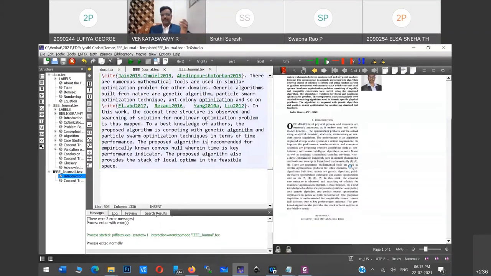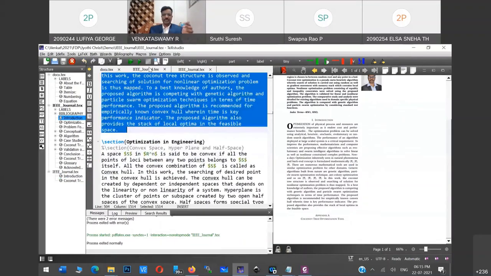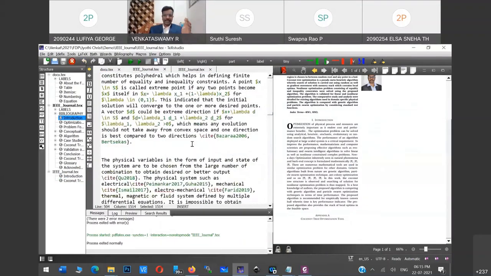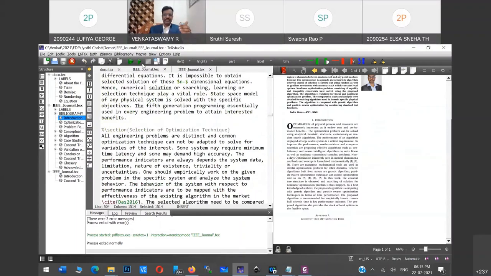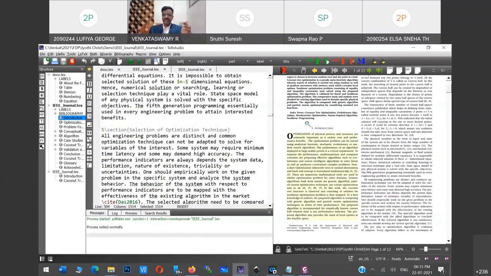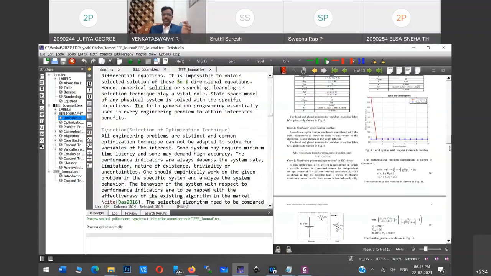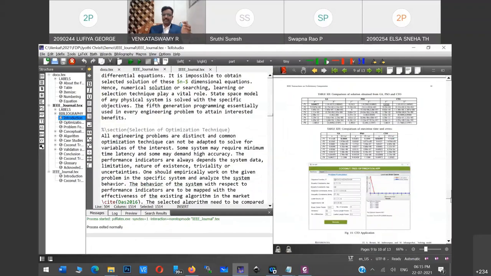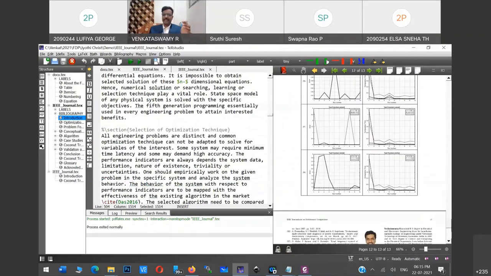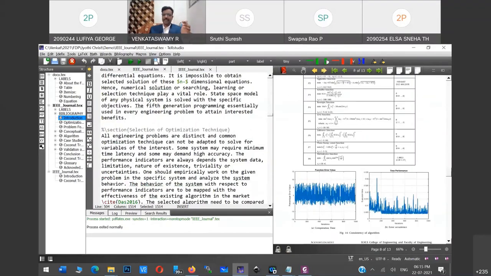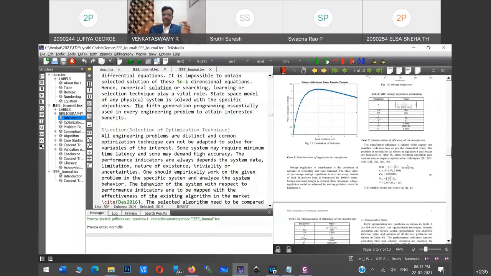Ultimately, when you keep adding all the content in the template, this kind of document you will get. Okay, so can you see here? I just compiled, I added content, and I produced the IEEE document. So it looks like this.